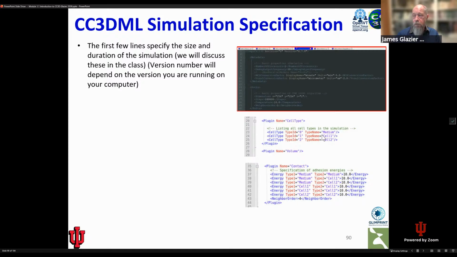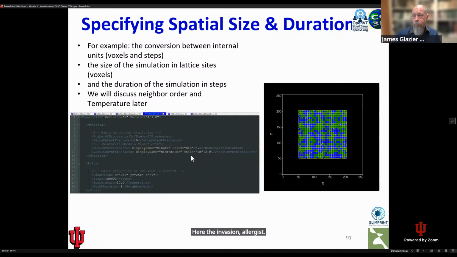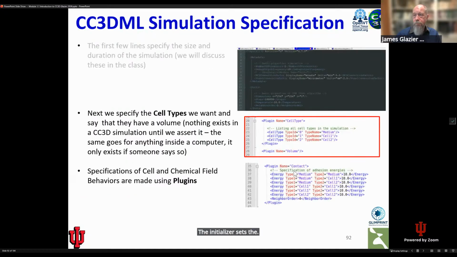So here are the cell types. Here are the adhesion energies. The initializer sets the initial condition. As I mentioned, we have two cell types, cell 1 and cell 2. These are called plugins. Plugins specify the behaviors of the cell.